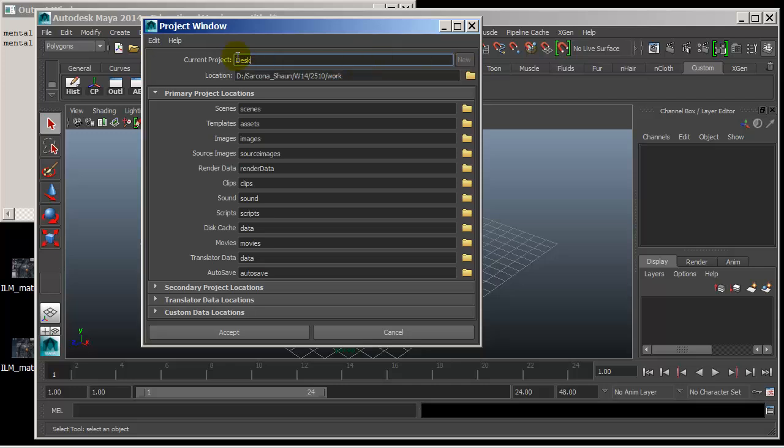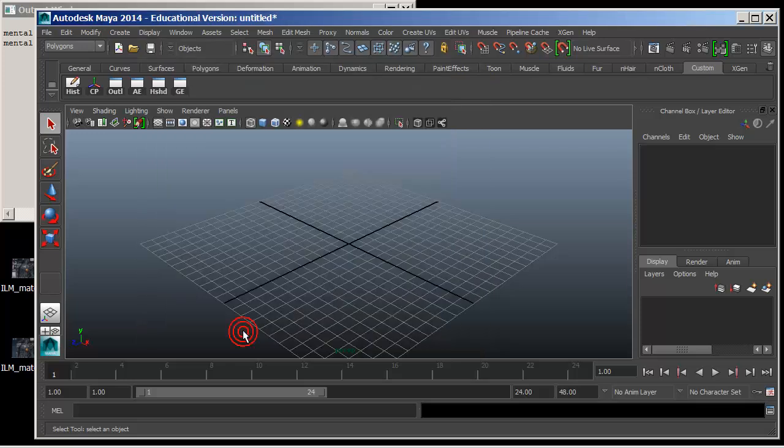So if I have Desk Sarcona 2, I make sure that it goes into my W14. Make sure it goes into 2510, make sure it goes into work, and then I can hit accept. Okay, so that's creating a project. All that's doing is telling Maya, this is what I want to work on.